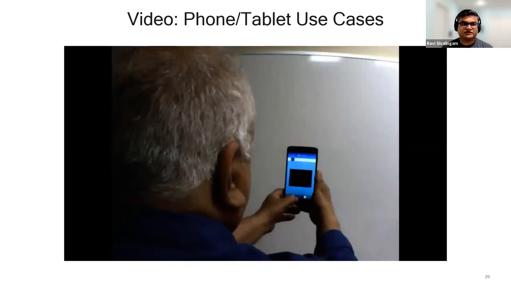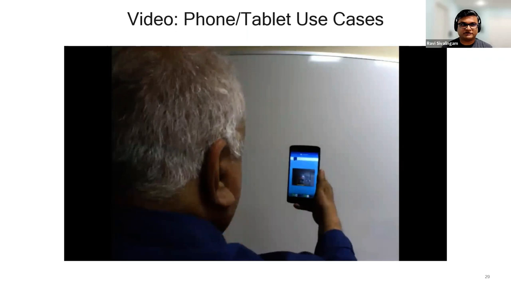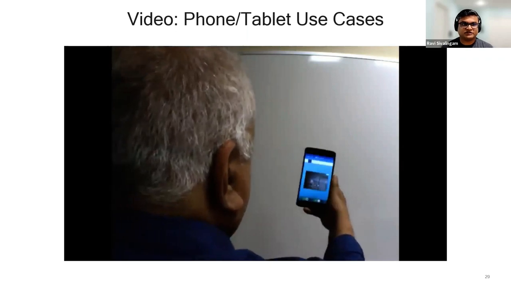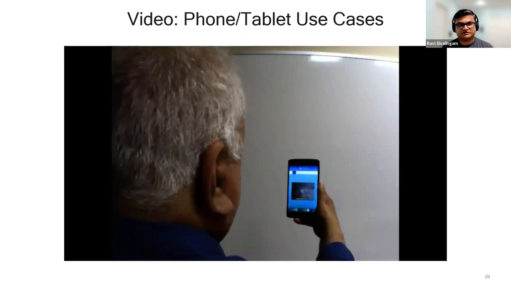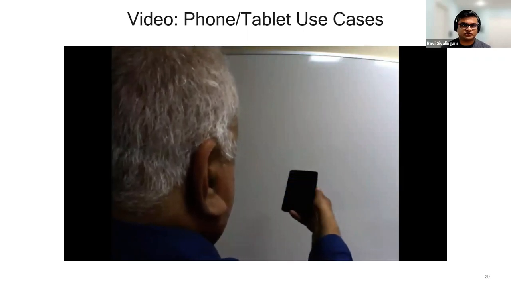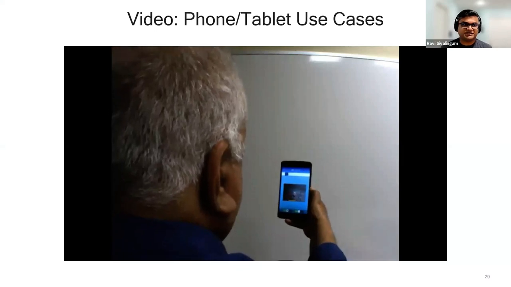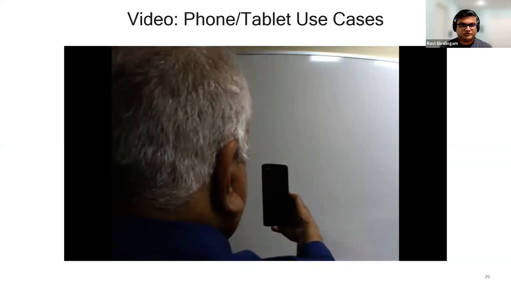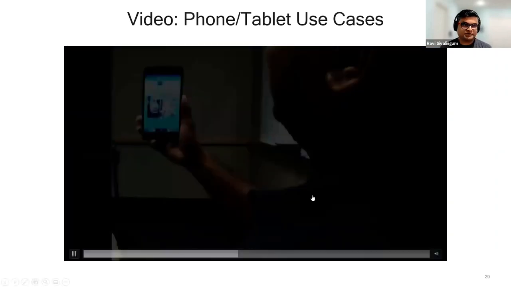Since it's very low power, it can always be on and be used to auto-wake the screen or the device based on whether a face is detected. When the face is not detected, the screen turns off, and when the face is detected, the screen turns back on. You can also use it for your laptops and tablet devices, saving power even though it's always on. It can also count multiple faces.